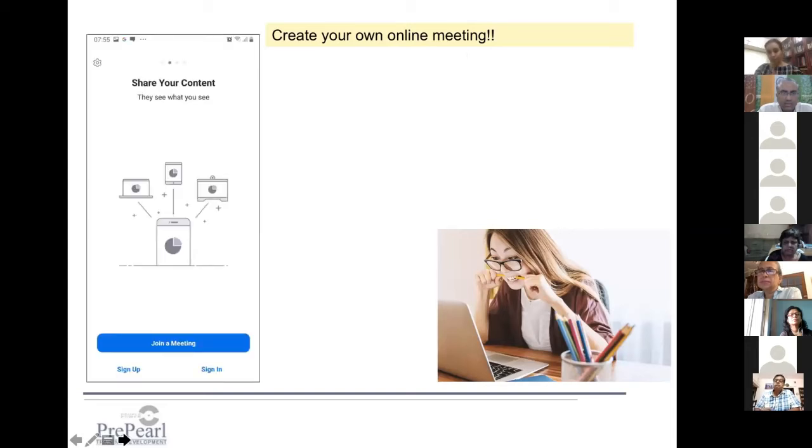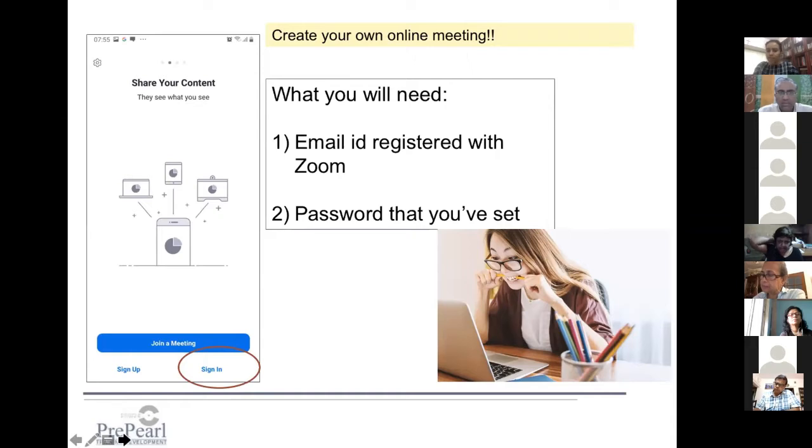Once you set up that Zoom account, now you can create your own meeting. So now when you click on your Zoom icon again, what it will say is now you go to sign in, because now you already have your account and you have your password. So now you will go to sign in. And when you go to sign in, again, it will just ask you for the email ID with which you registered and the password that you've set. So you put in those details.